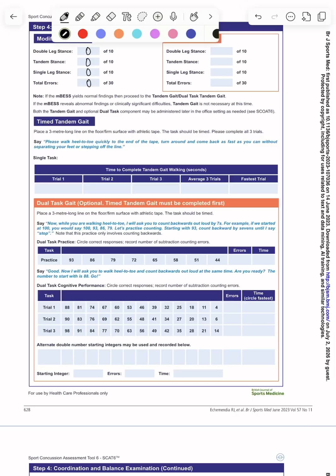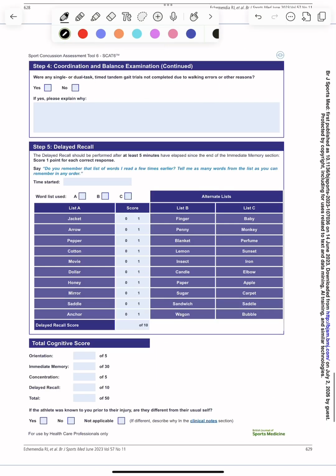Okay. Document the time of each trial in each column. After all 3 trials are completed, you take the average of the 3 trials and the fastest trial, and you document them in their respective columns. Document if you did not complete these steps in this section.